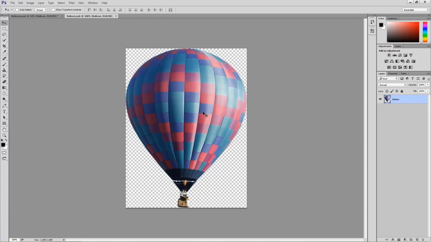Here we see my balloon again, isolated in this document on its own layer. I'm going to make a new layer above my balloon. Then I'll use my brush tool to make a question mark in the center of it. Now I'll save this by hitting Ctrl S on my keyboard. Then I can close this by hitting Ctrl W on the keyboard.